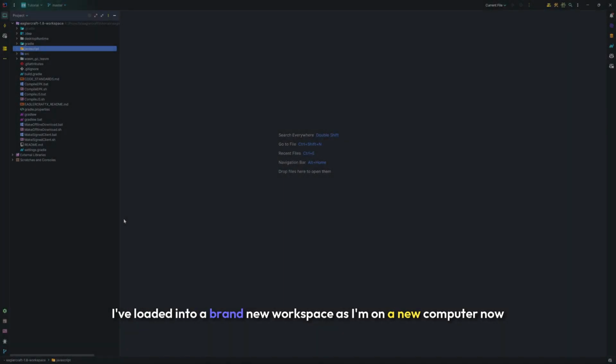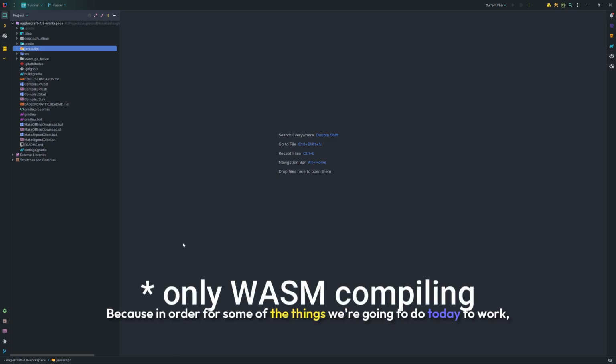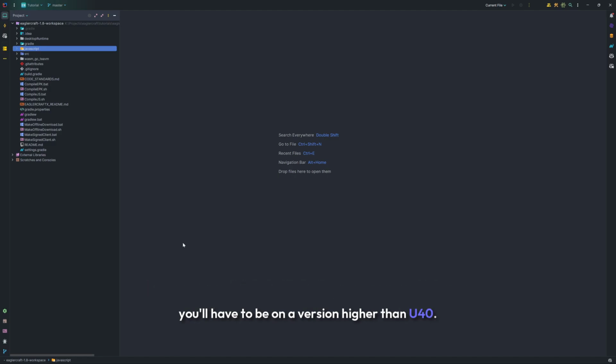I've loaded into a brand new workspace as I'm on a new computer now, and the workspace I was using before I don't have access to, but you should be able to pick back up wherever you left off. I would recommend updating your Eaglercraft to the latest version, and instructions are in the Discord below. Maybe I can go over that in a future episode, because in order for some of the things we're going to do today to work, you'll have to be on a version higher than U40.